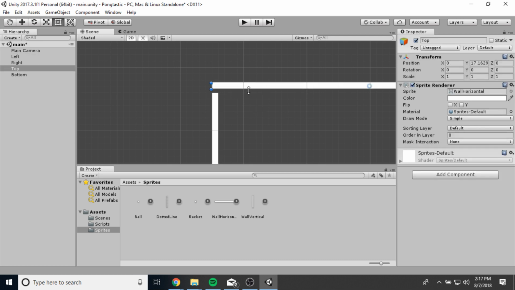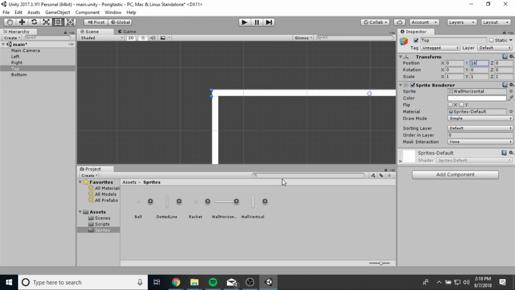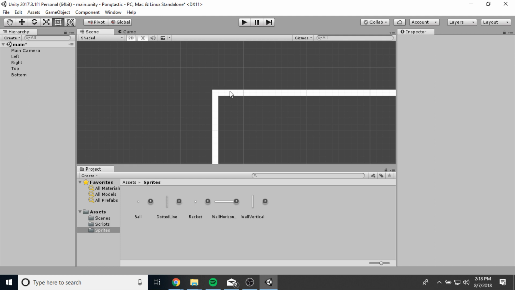Now this has to come down just a little bit. So we'll bring that down to, say, 17, maybe 16. Ooh, perfect. You see how that perfectly lines up?